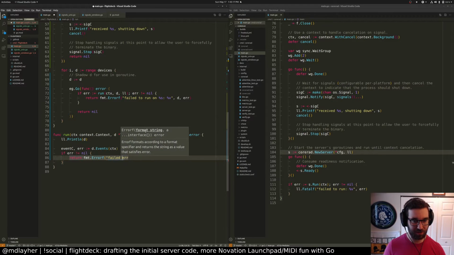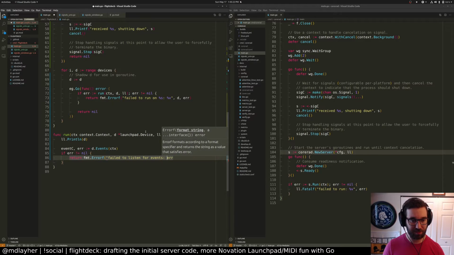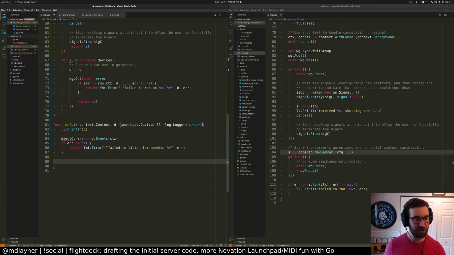Failed to listen for events %v. Okay, so now for each event, we will, oops, that's not what I want. So I want for e := range eventC. We'll print the Launchpad.